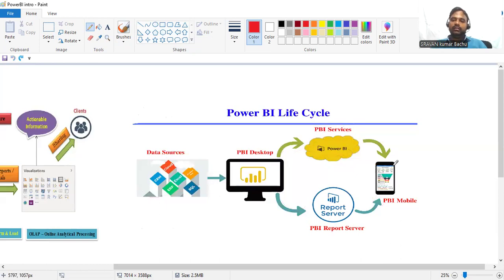Clients can see the reports and dashboards on mobile. We have a mobile app also in Power BI, in different versions for different platforms like Windows, Android, and iOS. This is all about the Power BI introduction.